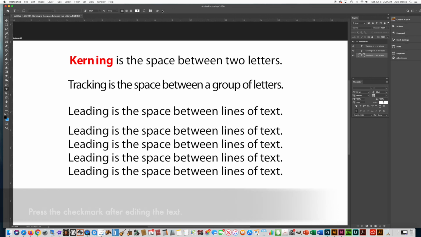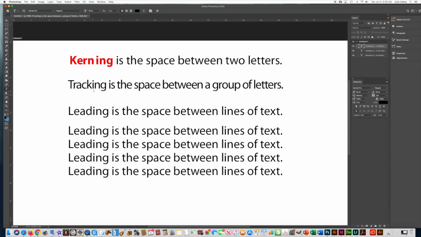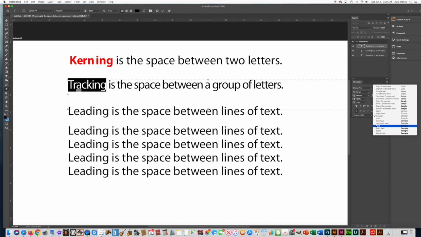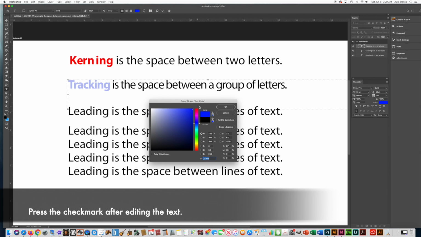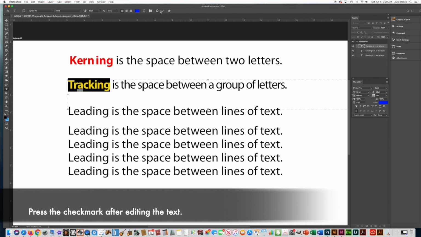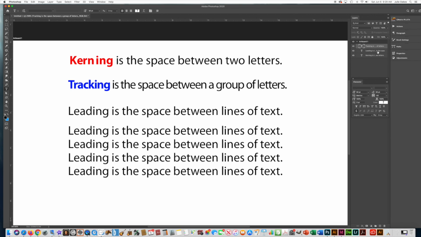Let's say I want to do that to tracking. Go to the tracking layer, get my cursor, put it right at the bottom right of that word, and drag it across, and I can make it bold. Then I can change the color. Let's say I want to make it a totally different color. You just move this around and pick whatever color you want, and press the check mark again. And that's good enough. You don't need to change any more colors.